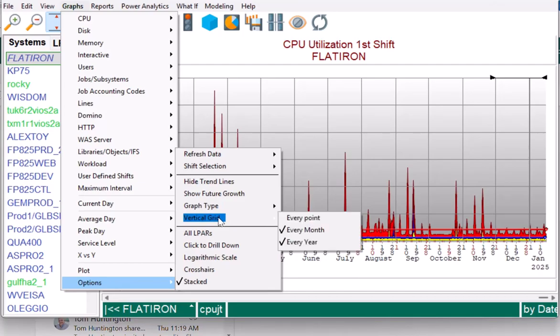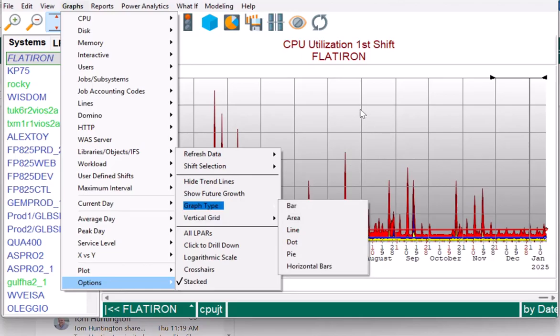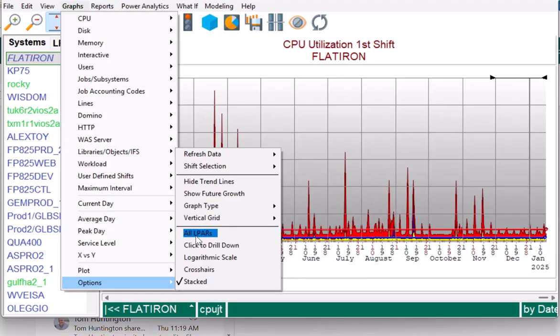The vertical grid, you can see that I selected every month and every year. So you can see these vertical lines, which makes it easy to see months or weeks or whatever. That's what that's about. You can click here and say, show me a graph of all LPARs. If you select this option, if you just click, we're going to drill down, versus clicking the drill down button or pointing to a date and right-clicking and drilling down. You can set this, and if you click, we'll automatically drill down.